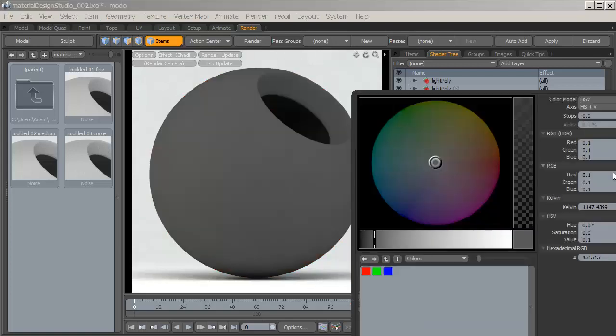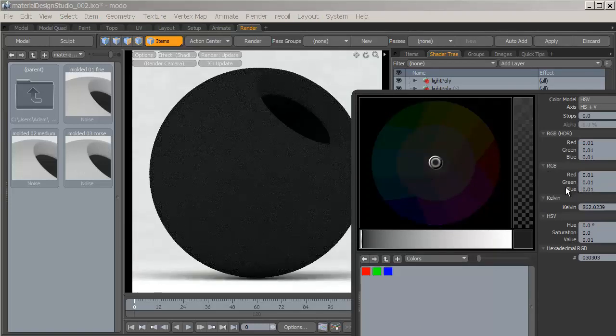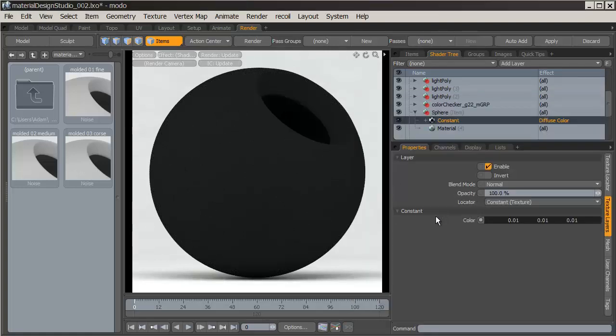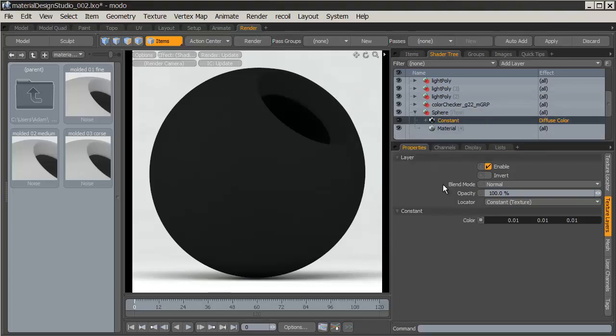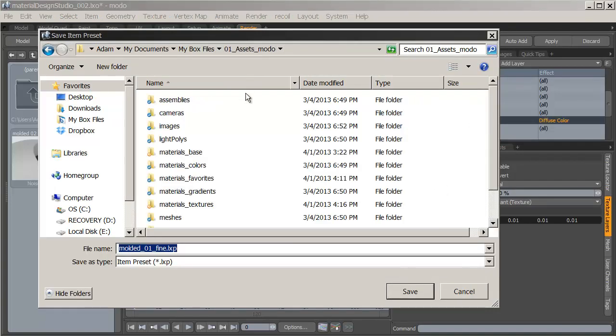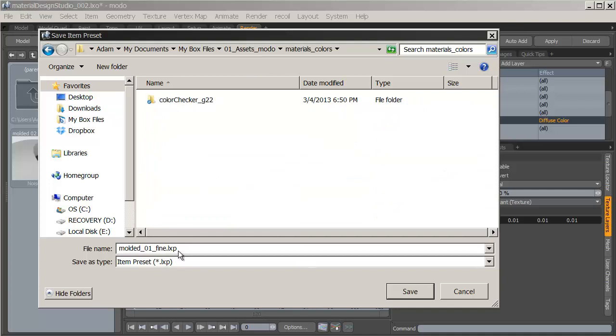So for example, I tend to like to use 0.01 really often for R, G, and B, but dragging to get there is kind of a pain. So it's nice to save this color, this really dark gray color, so I can access it really quickly. Then I can just right-click that layer, Save Preset, and then in my Assets directory, I have a Materials Colors folder, and in there I could save this as my 00 dark gray.